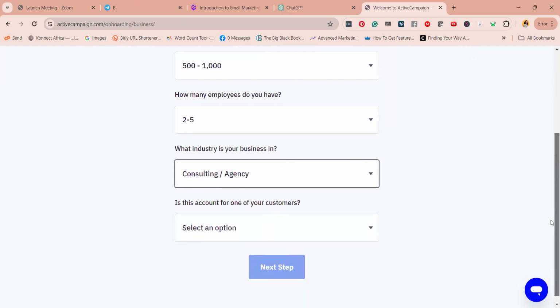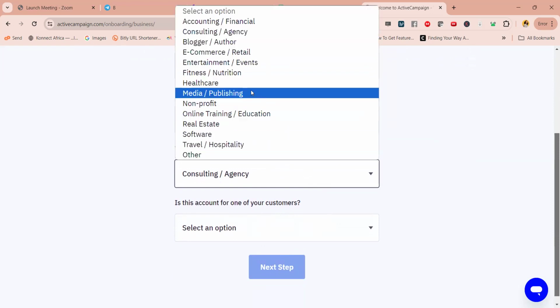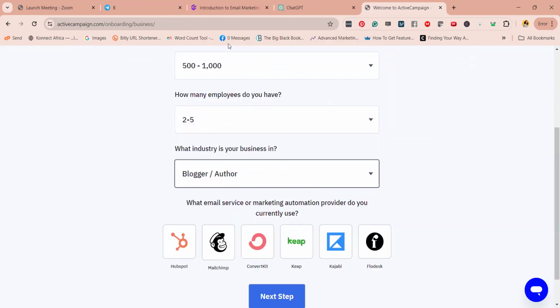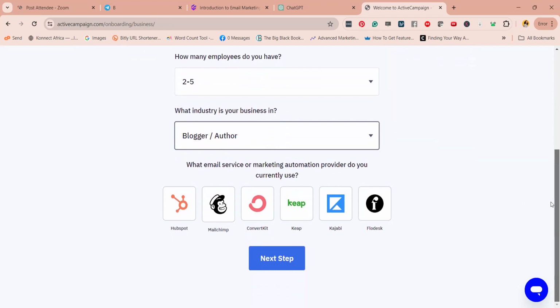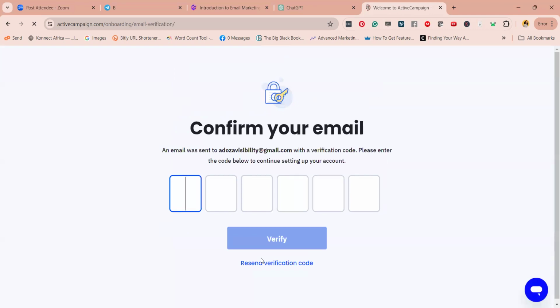Okay, and so I will just click this. Because I clicked agency, they're asking whether it's the account of one of my customers. So let me click that I'm a blogger. Okay, you see that other follow-up question did not come up. So what email services do you currently use? I have used MailChimp before, so I'm going to click MailChimp. If you have not used any, just click next step, which is what I'm going to do because I'm doing this as though I am signing up for the very first time.